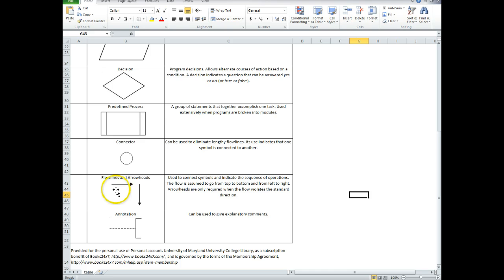And of course, there are arrow lines that connect all of the symbols from your flowcharts, and those are also used in the looping statements. And we'll talk about that more here in just a sec.